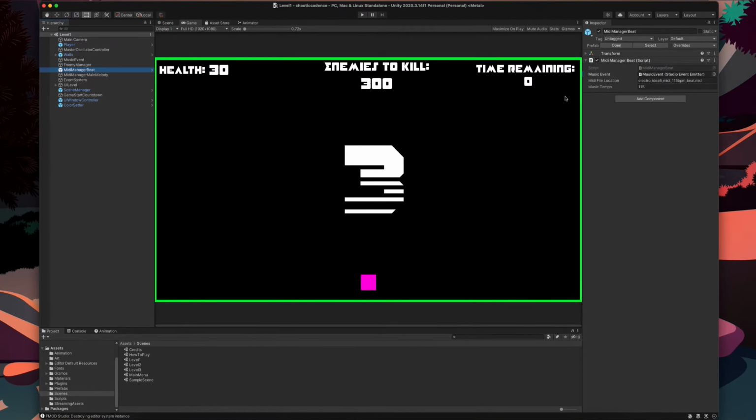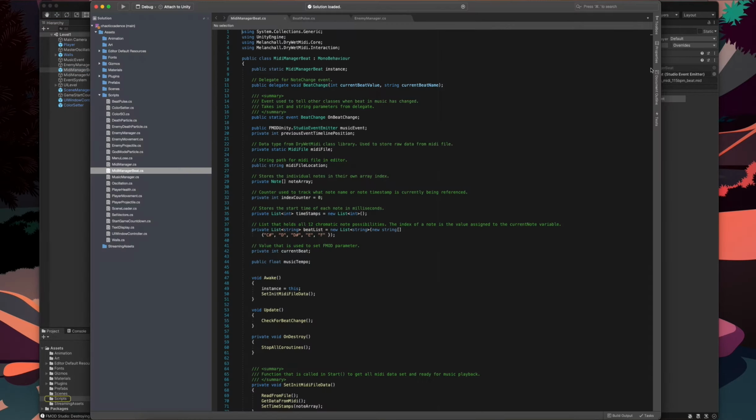And it's this MIDI file that is referenced inside of the MidiManagerBeat. If we take a look at the MidiManagerBeat script, we can see that there's a bit going on here. I won't go into extreme detail, but I will hit the high points. But if you are interested in digging further into the details, the project is on GitHub and is available to download. The link will be in the description.